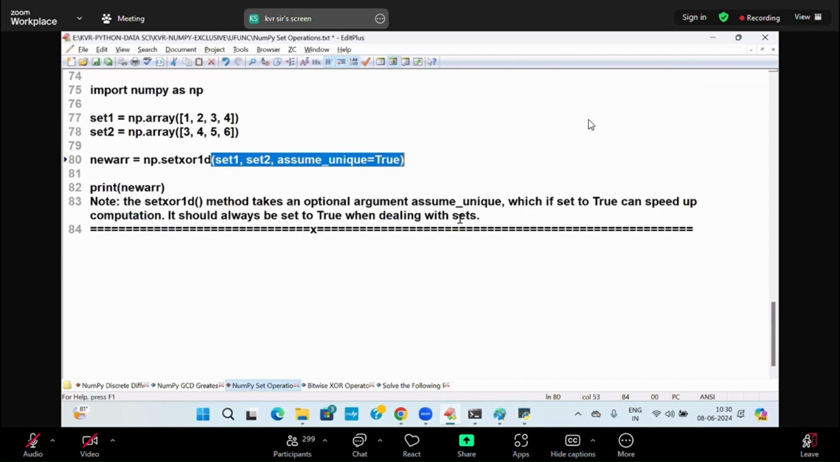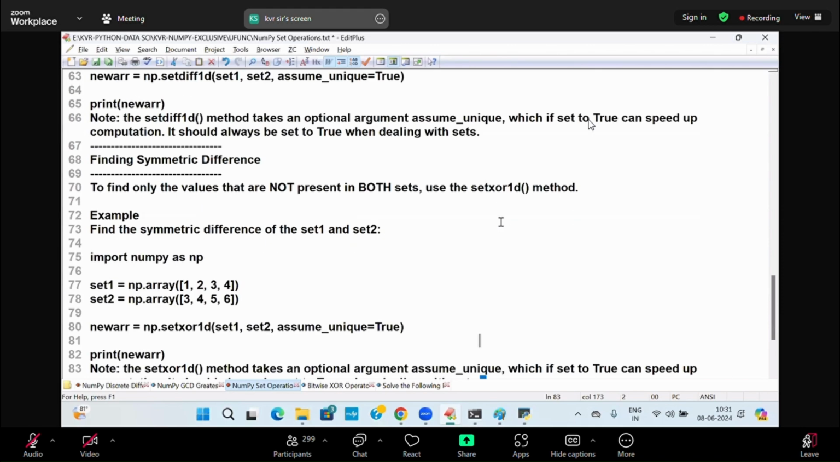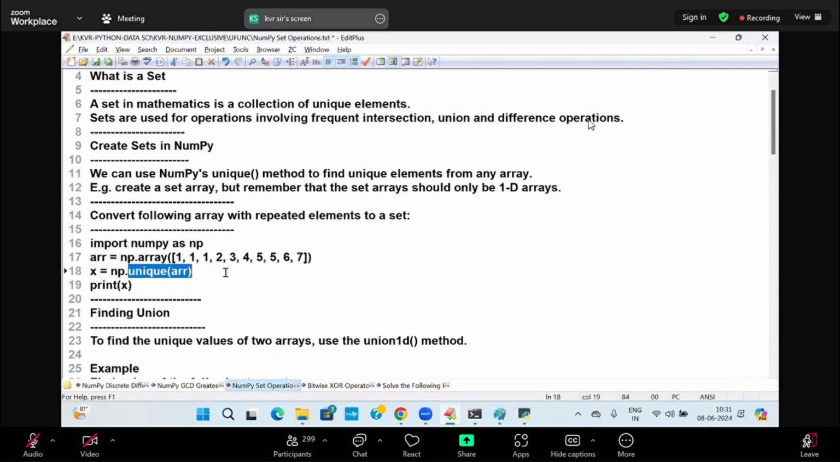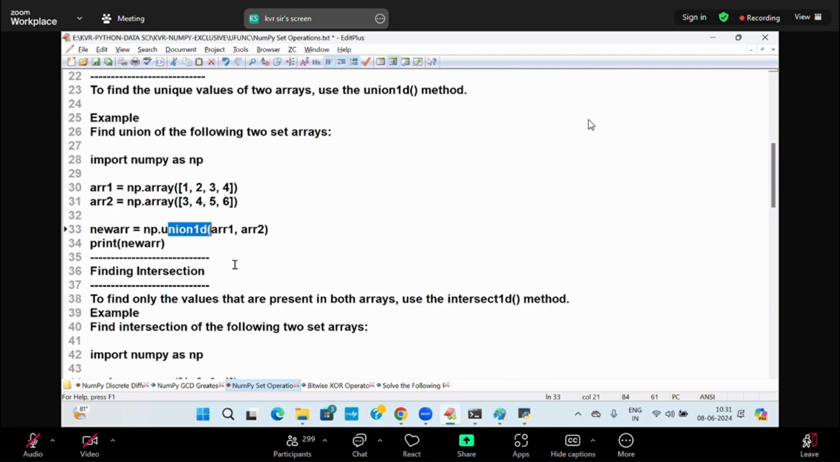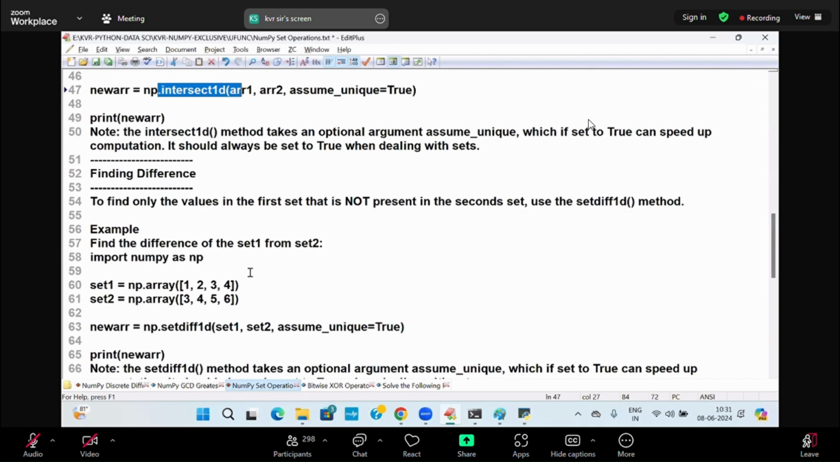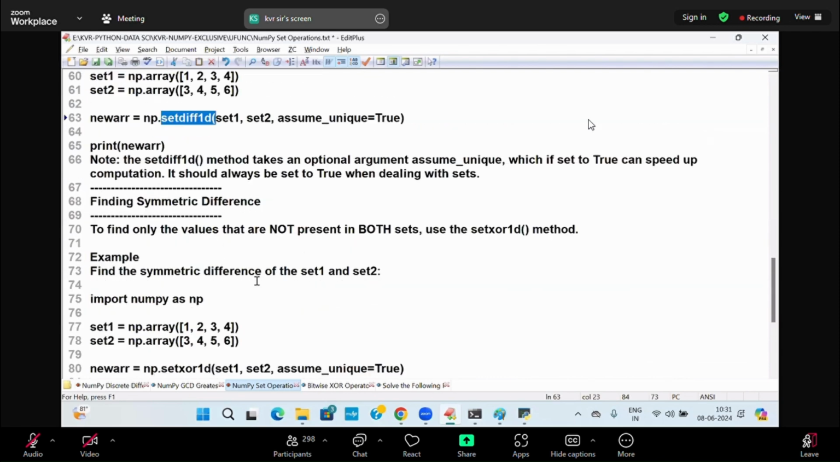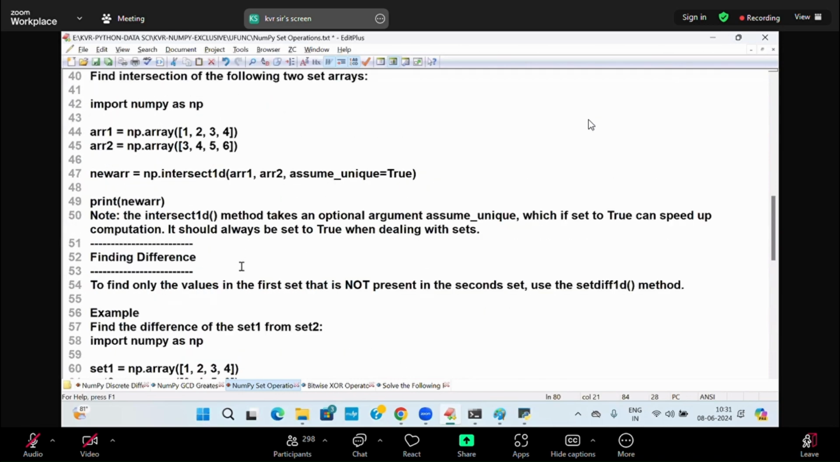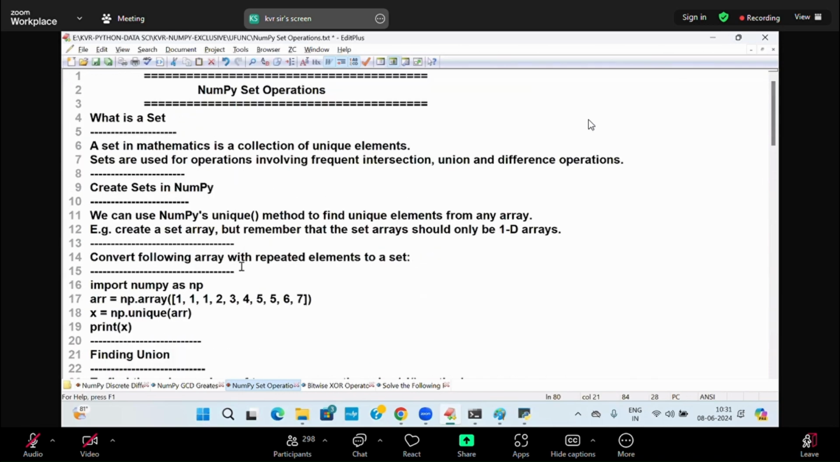So here, note. In all the times I am saying note point, unique to be passed to speed up the computation. So what are the set universal functions? What are the operations? Unique of, next is called union 1D, intersect 1D, diff 1D, set diff 1D. Next is called set XOR 1D. These are all called Numpy related universal functions. Okay now?